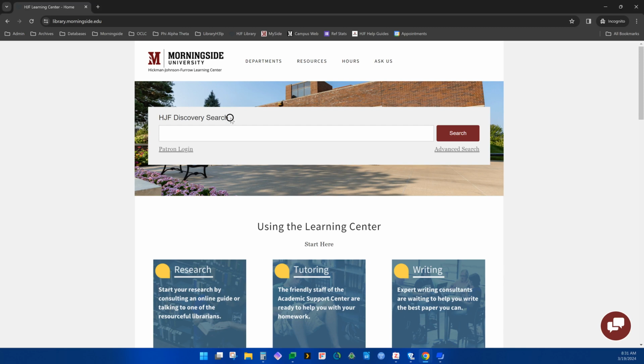Now this is the search box finder right here on the main page. What it does is it searches all of our physical content, books and DVDs, music scores, that kind of thing. And it's the only place where you can search for that kind of stuff. It's the library catalog. In addition to that, it is also a place that gathers search results from the vast majority of our 100 plus databases.